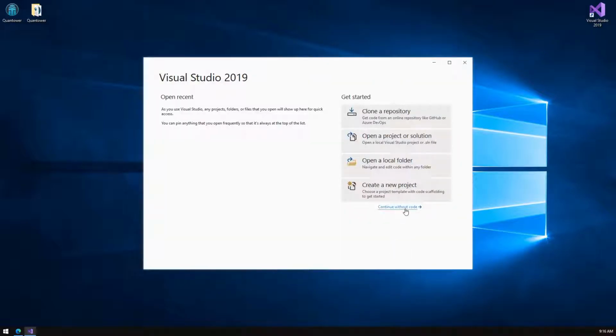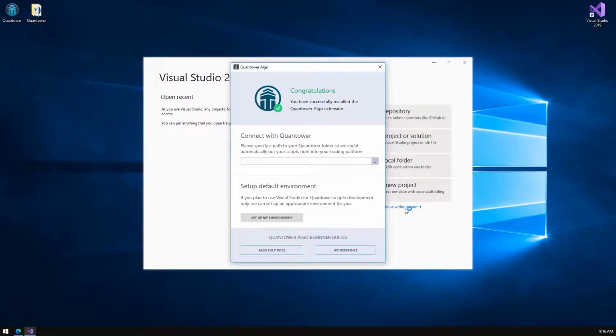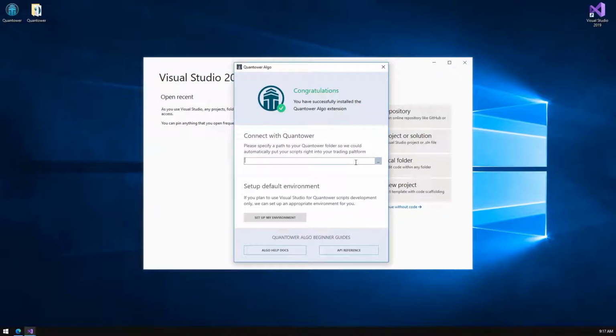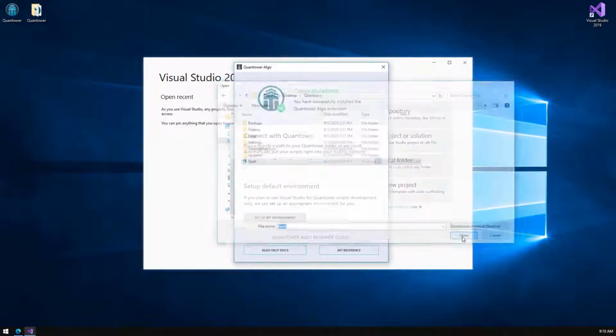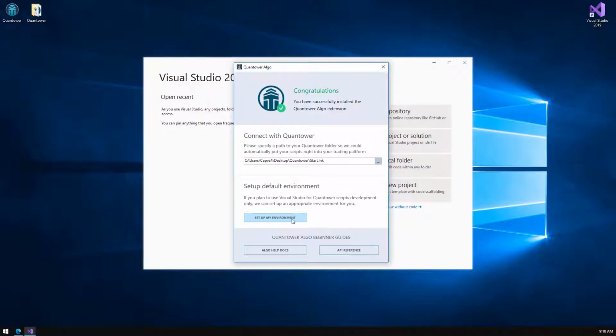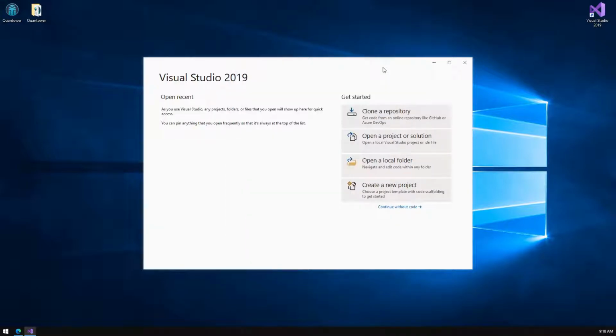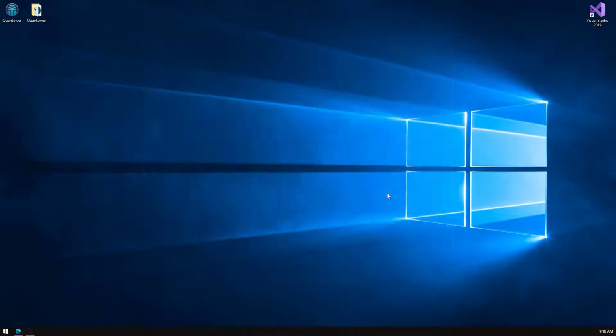Once launched, you will get a pop-up screen of the Quantower Algo extension setup, where you should specify a path to your Quantower folder. This action is required to automate the process of copying and updating your codes in the Quantower application on the fly. You may optionally click the Set Up My Environment button to apply the default development workspace for the creation of Quantower extensions. Now close this screen and proceed to continue without a code link.